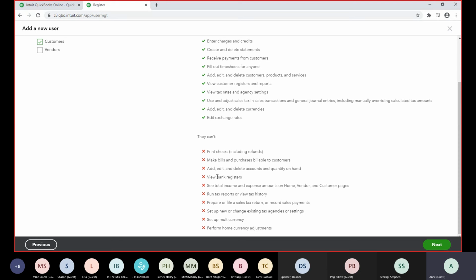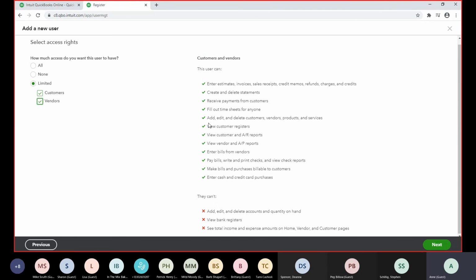I think that's a very important one because most of us just don't want them to see what's in the bank. Obviously, they have an idea of what the invoices are or get the mail, that type of thing. They can't set up multi-currency, certain things that they don't necessarily need to see. And then if you put in vendors, they still can't delete certain things or view the bank registry, but they have a little bit more access up here.